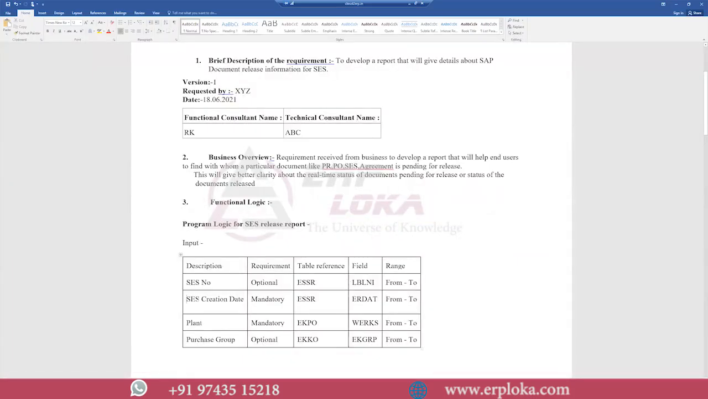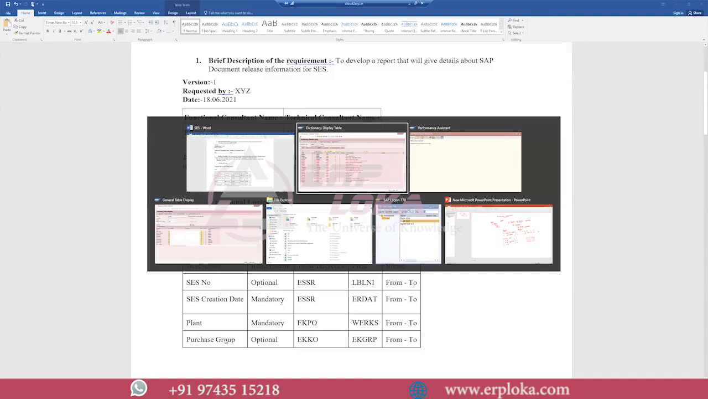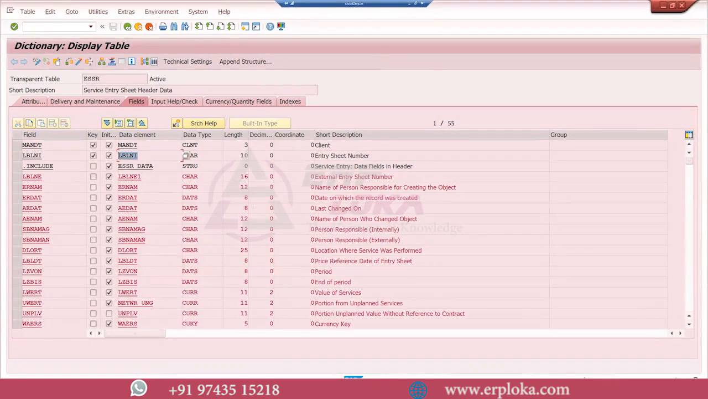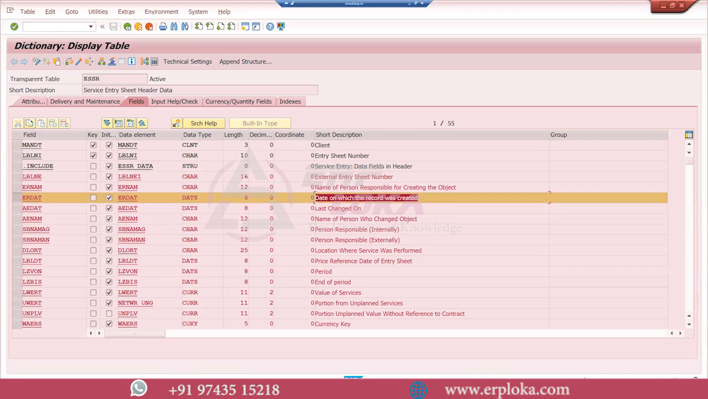And I want service entry sheet creation date. So in this table, search where is the creation date. So let me check where it is. So it's here. Date on which the record was created.